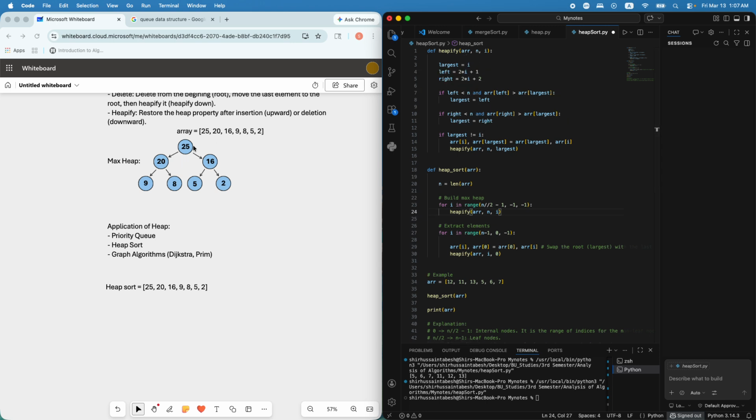So every time you get these parent nodes, you need to get their children and then compare them with their children. You already know how to get their left and right children. So now when you get the index of 16, you suppose that it should be larger than its children. So you keep its index in this variable and name it largest. So now you check this node with its left and right children.